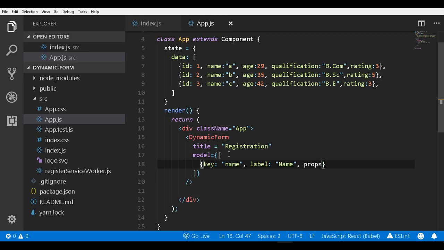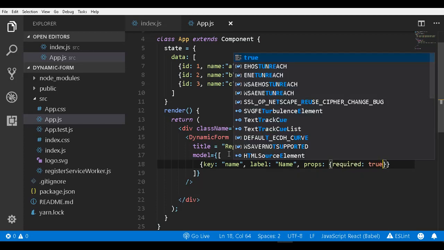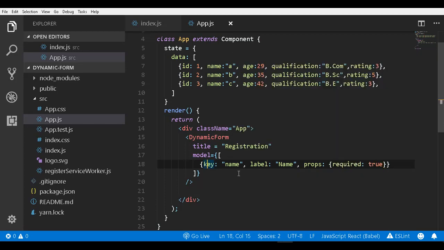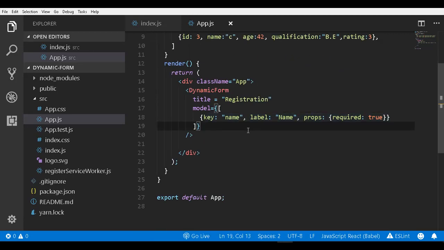In this case I am indicating that I need to create an input field with a label of name, and this field is required. So I can pass in some props as well. Okay, I'll say this field is required. This is a simple definition or configuration to create a form element. Now in this case what we are expecting is our form will generate a label with the text name, and also it will generate an input by default with a type of text.